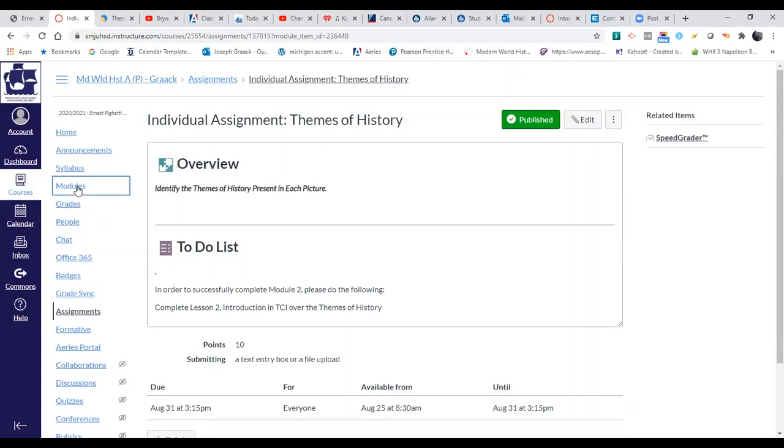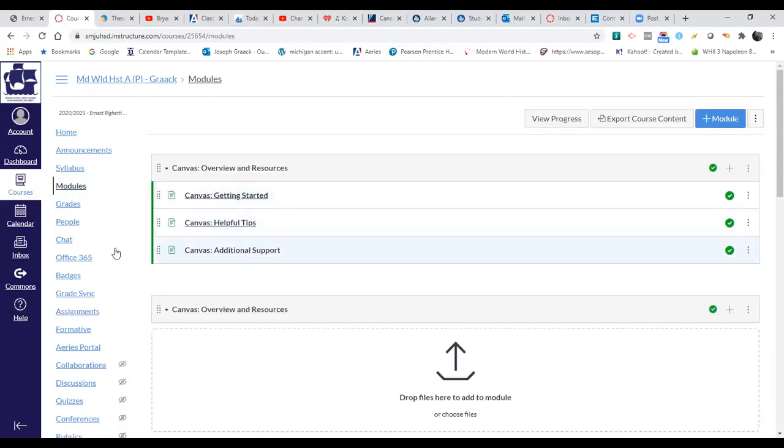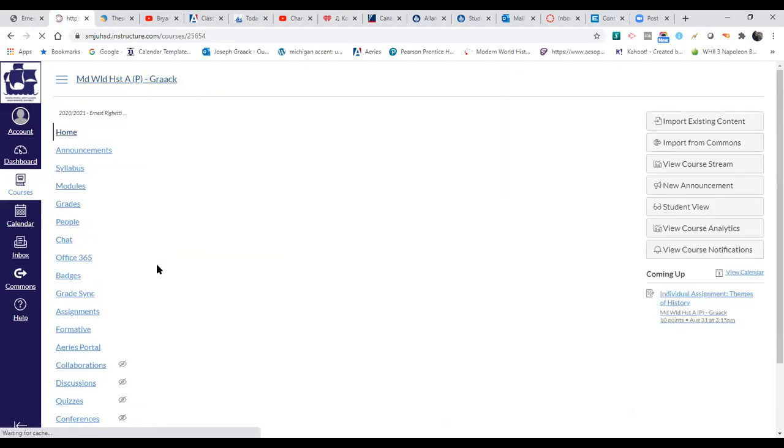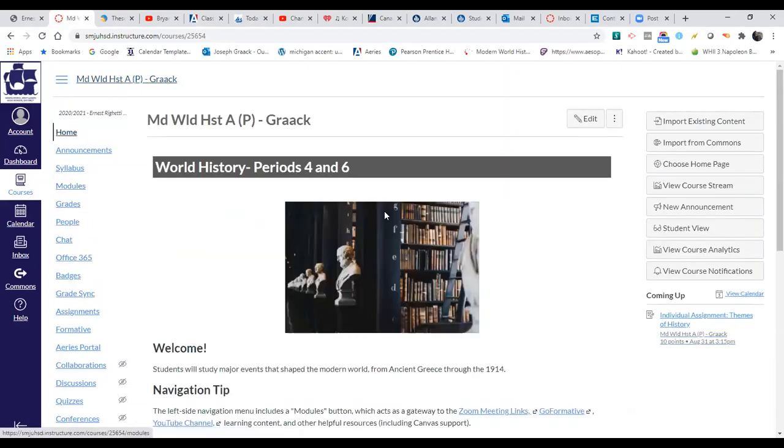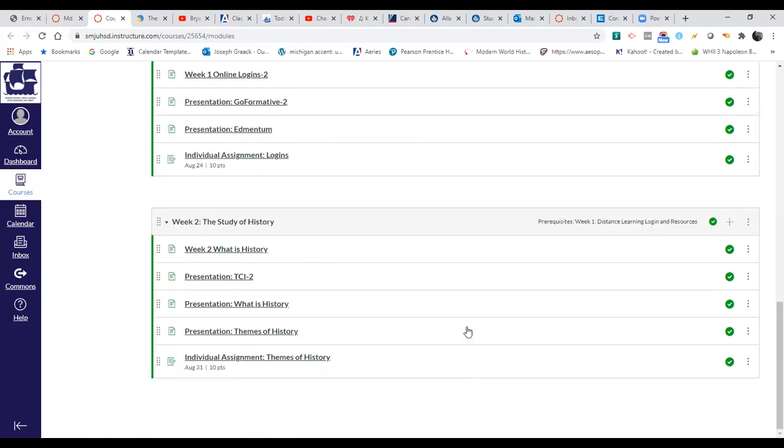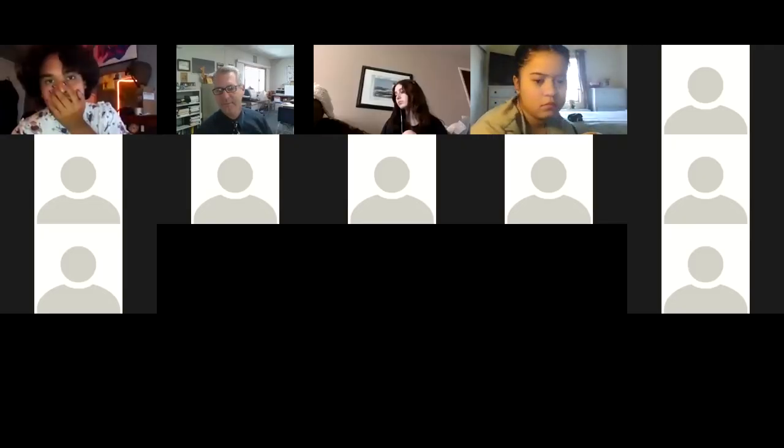So what I need you to do once you're in Canvas is go to modules. You can click on modules here on the left-hand side, or you can click on the shortcut that I created there. I want you to go down to this presentation and click and open that. When you open that, we'll get you where you need to be.